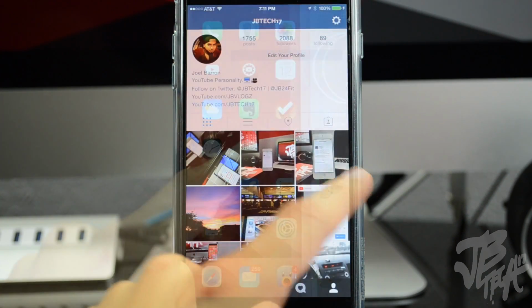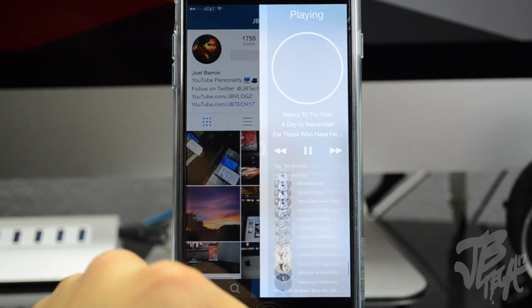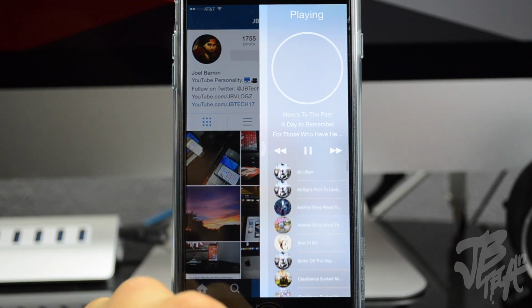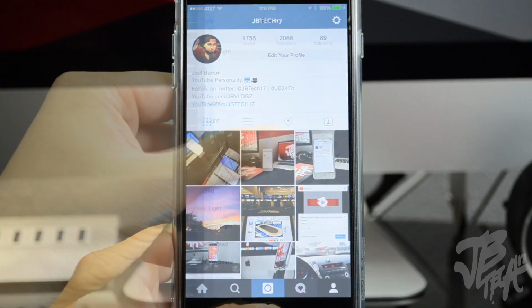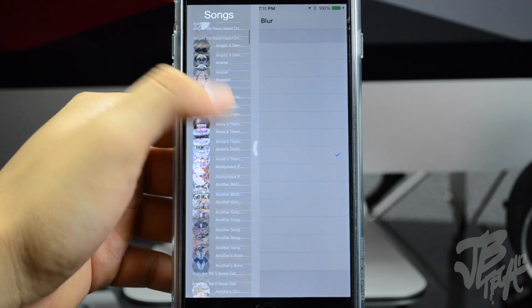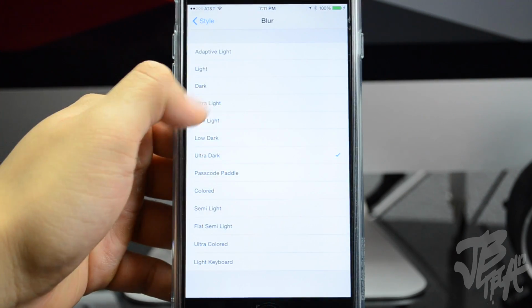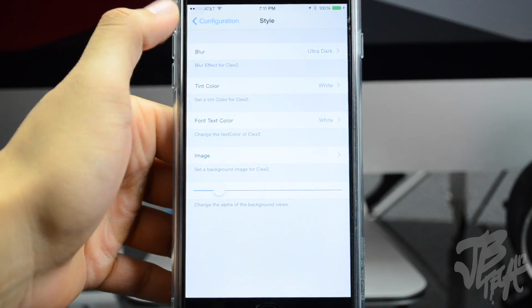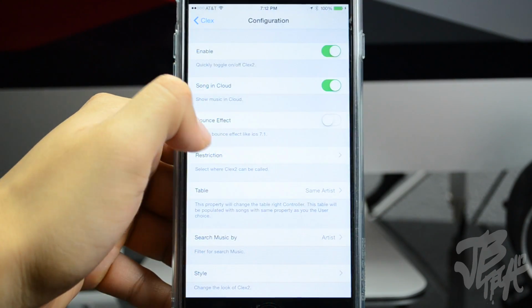And when you swipe from the right part of the screen, as you see here, you get the album artwork, if there's any, along with the album name, song name, artist, and also the playback controls as well. And you also get some more songs to choose from at the bottom. Now if you swipe from the left, you have a search tool where you can search different songs, but that's pretty much it. That's Clex 2, and it allows you to access your music information and controller by simply swiping from the left or the right of the screen.